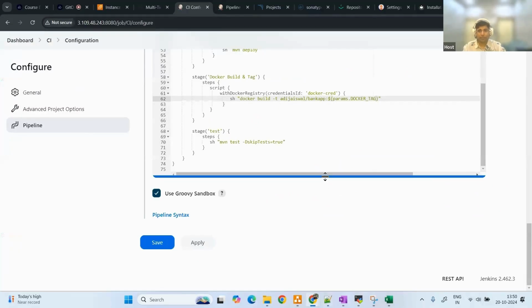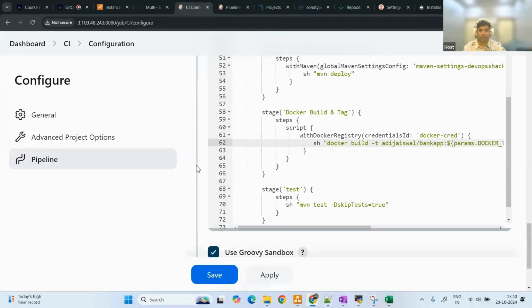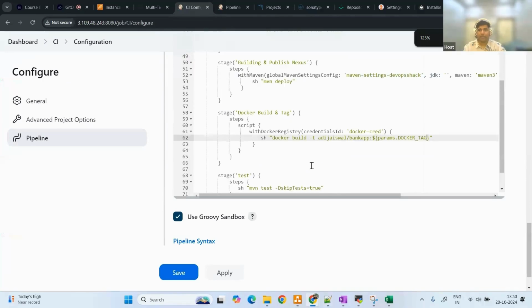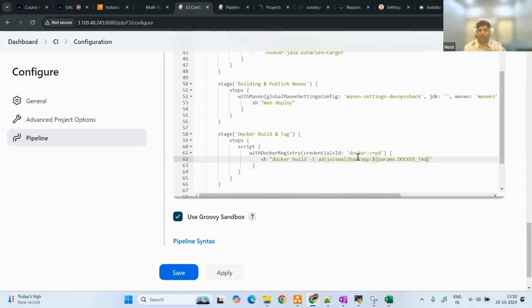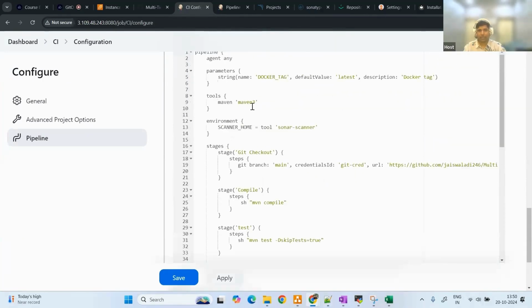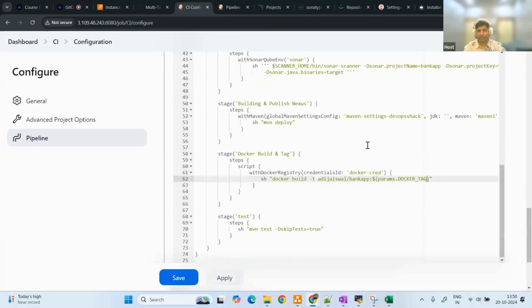Okay, so one second. We are building the Docker image, and make sure that the name is correct, docker underscore tag. Here also it should be docker tag. After that we have to provide a dot, which means the location of the Dockerfile. Our Dockerfile is present in the current location itself, so we'll just put a dot.